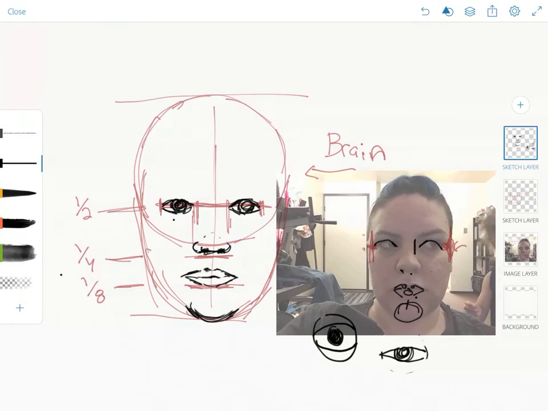Your eyebrow goes like this, straight off your eye, and comes up here. Obviously, different people have different eyebrows. I happen to have kind of triangle eyebrows. Okay, and then my face is relatively wide.